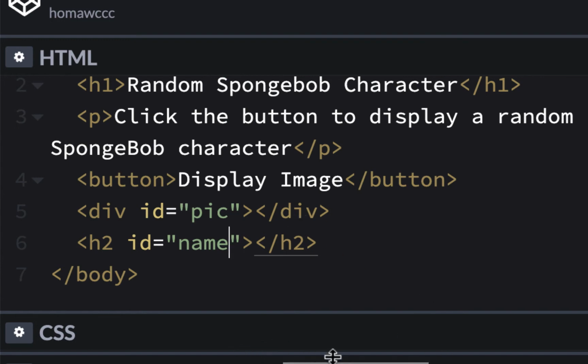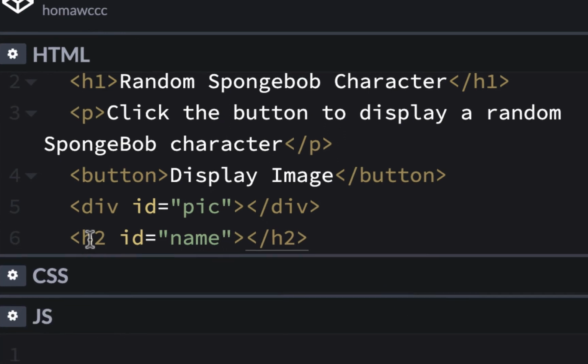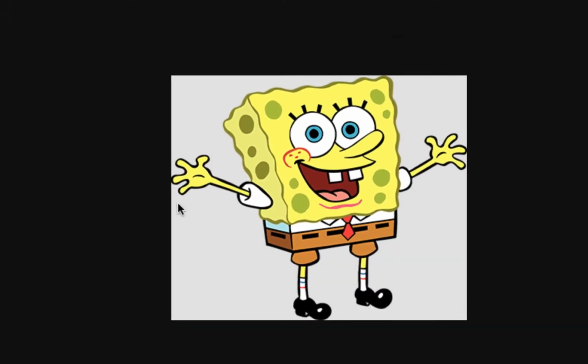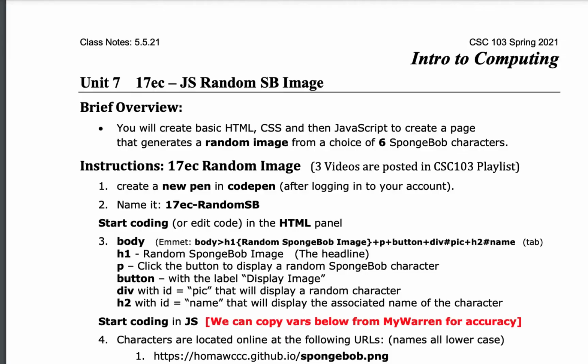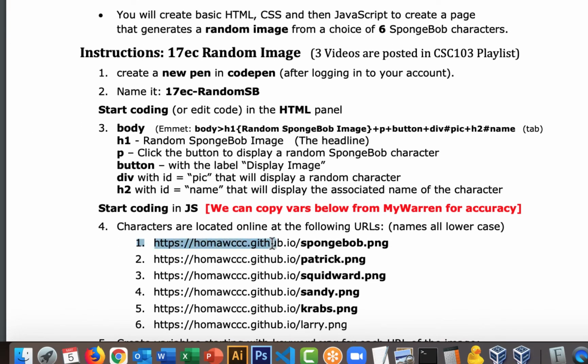Now, we could do some CSS with the image, but let's go to JavaScript. And what we'll do is make a list of our URLs, because that's where we're getting our images from. You can even copy one of these and see if you click on it, it's going to go to the image. I don't want the number 1, but I'm just going to copy it just so I get everything.